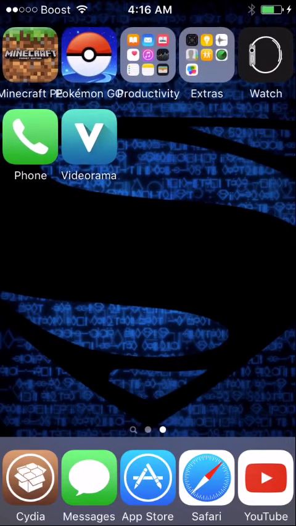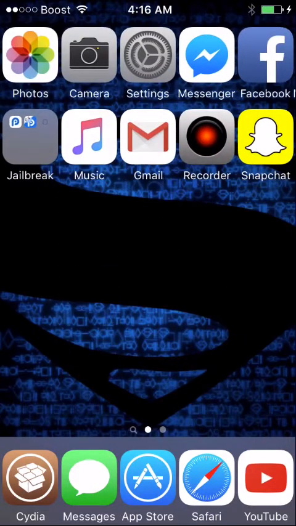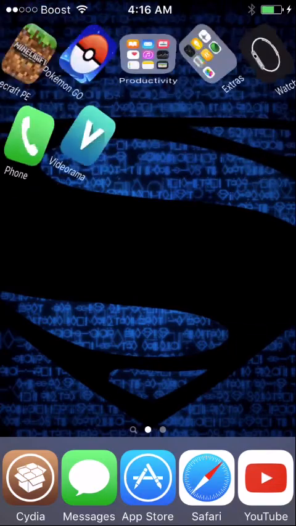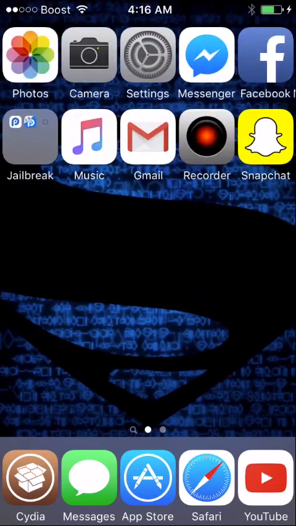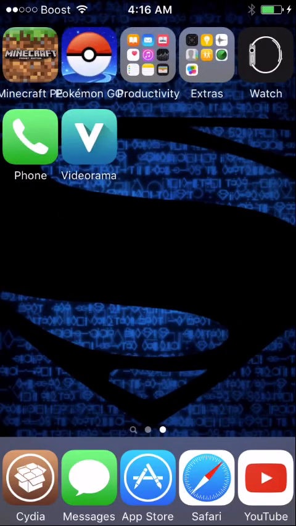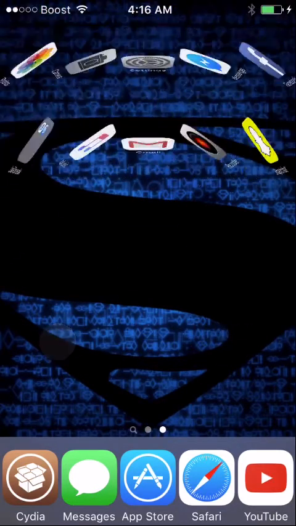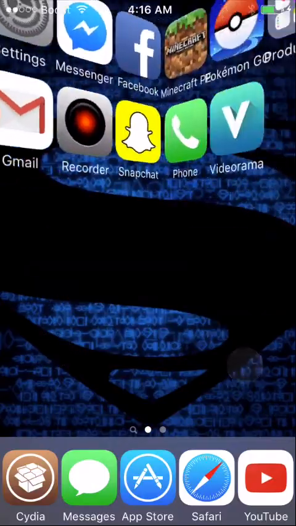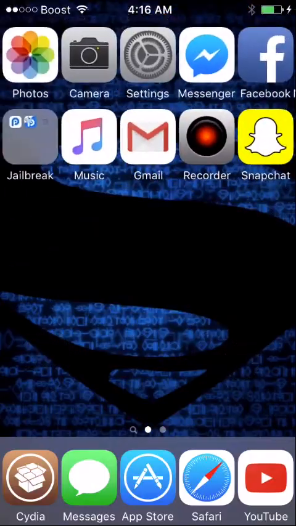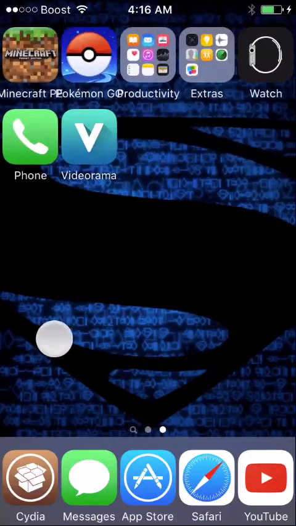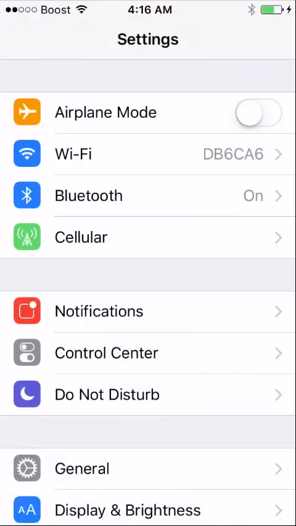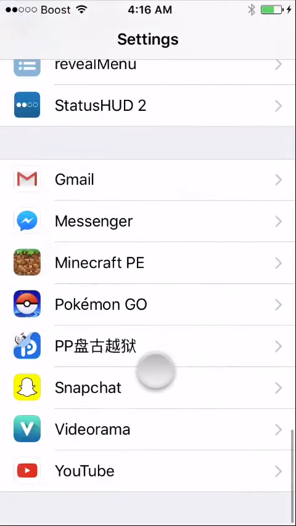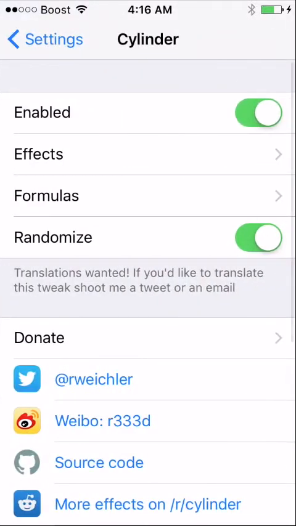Moving on to number 3. Number 3 is cylinder. What cylinder does is, as you can see, it changes the way you swipe from page to page. It gives your icons a little bit more pizzazz and spices up your home screen. So now it's not that boring old home screen. Now you got a little bit more pizzazz and your apps switch differently. Now there are multiple customizations you can do to set it as your own, as you desire. Mine is what I desire, so I have mine as that.